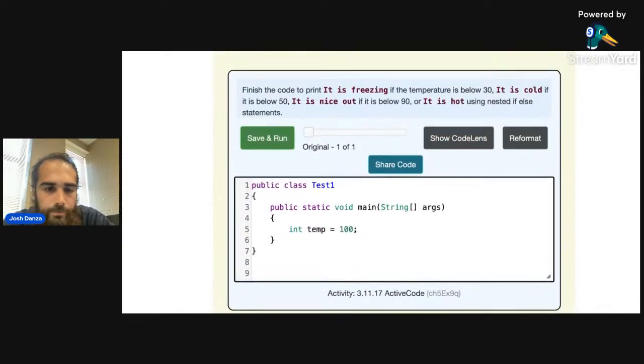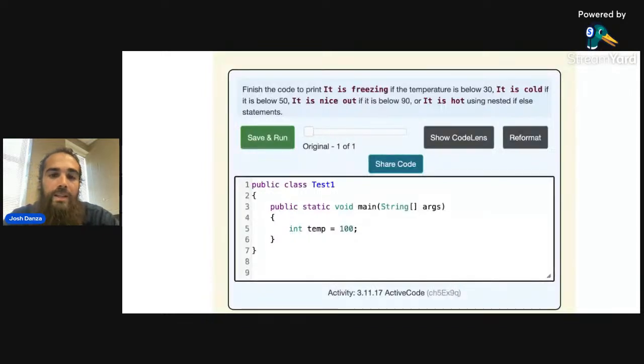Two more. Finish the code to print it is freezing if the temperature is below 30. It is cold. I believe it's cold if it's below 80. Anything below 80 is cold. This says cold below 50. It's nice out if it's below 90, or it is hot, using nested if-else statements. All right.